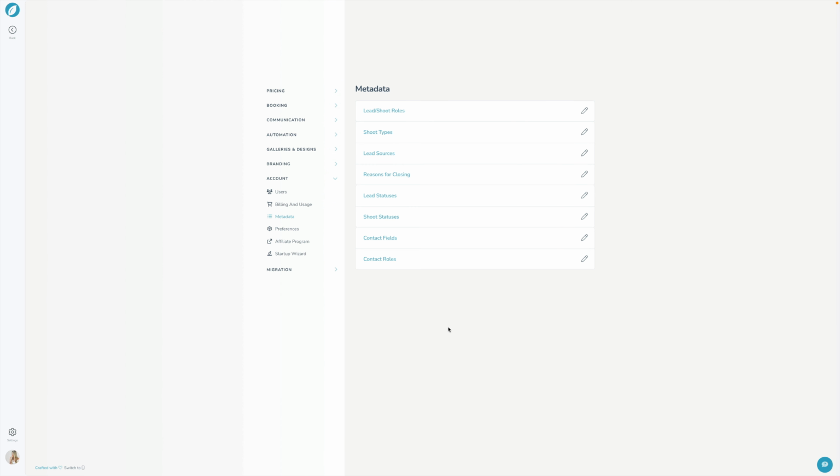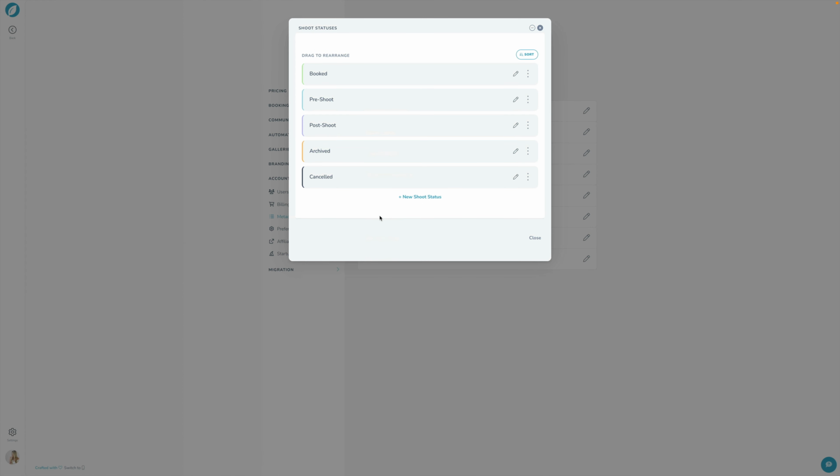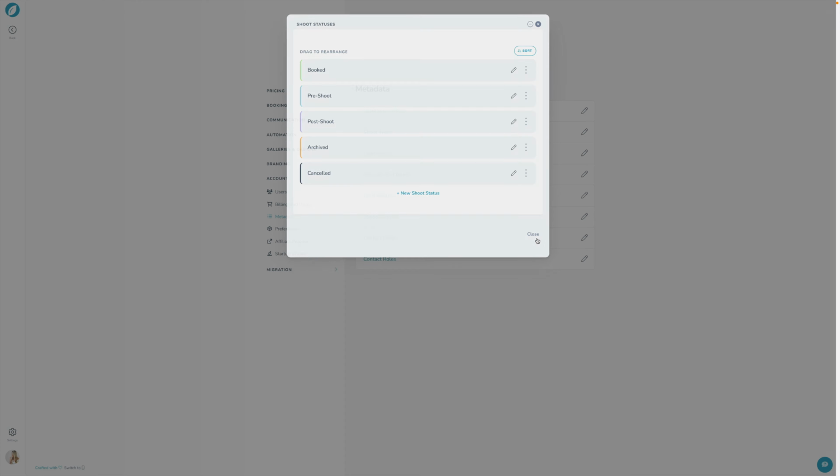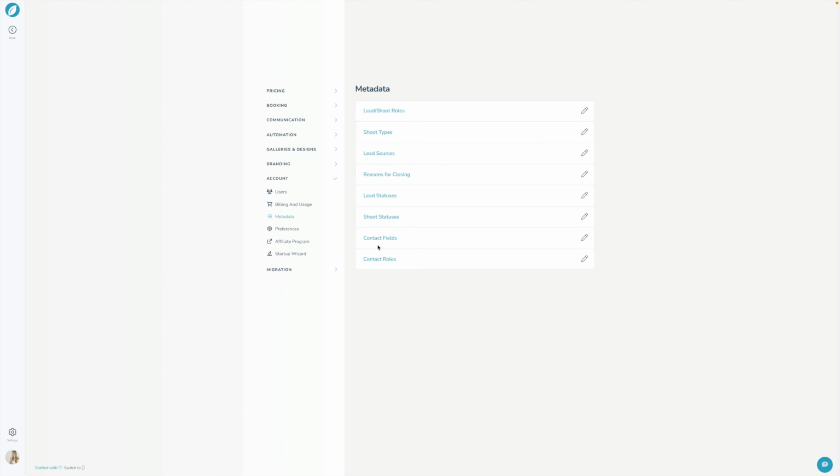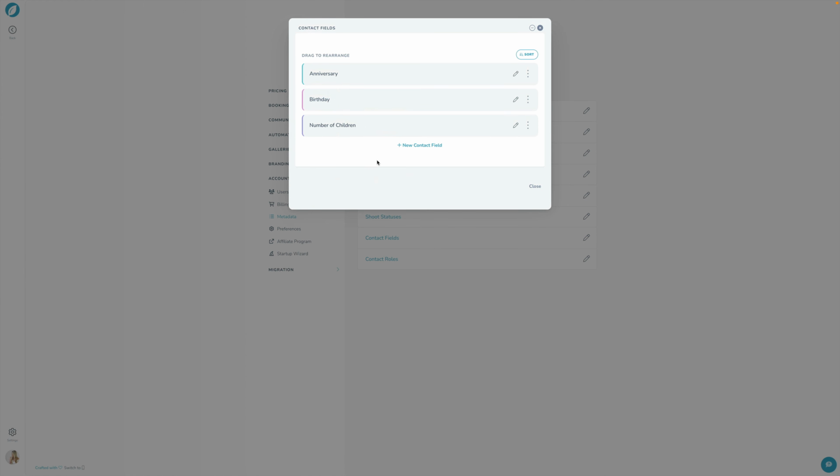Let's go ahead and click close there. Shoot statuses, again, very similar. We've got booked, pre-shoot, post-shoot, archived, and canceled. I'm going to go ahead and click close there. Let's go into contact fields here. So these are custom contact fields that you can create for your contacts. So by default, of course, in Sprout, you can have things like phone number and email address and username and pronouns and company and first and last name. But if you want to record any other information about contacts, then you can just add a new contact field.